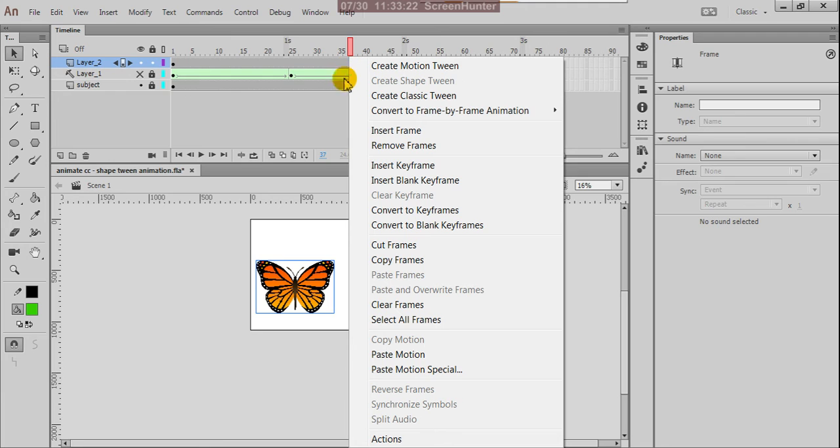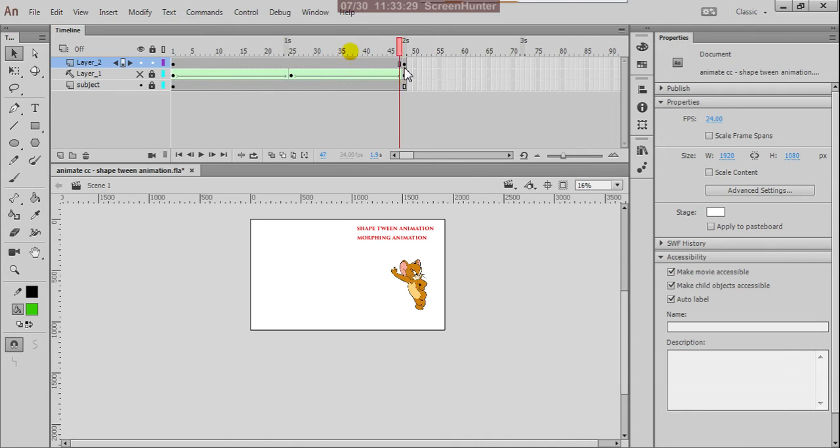So now you can try to create a shape tween. See, the option is not available, so you cannot apply this animation, shape tween or morphing animation, between the JPEG images, the pixel based JPEG images.